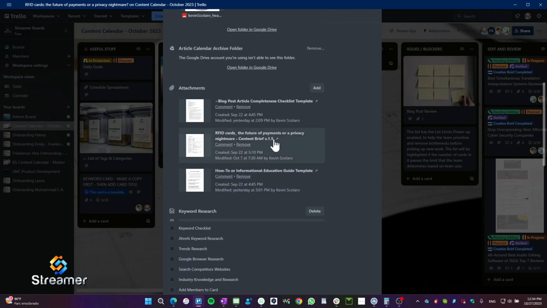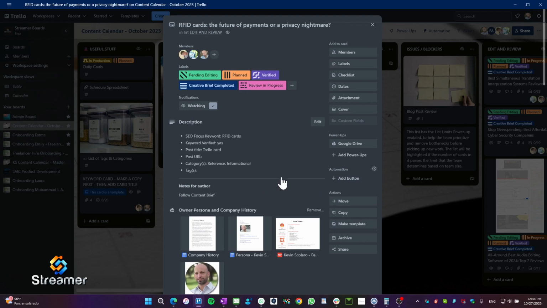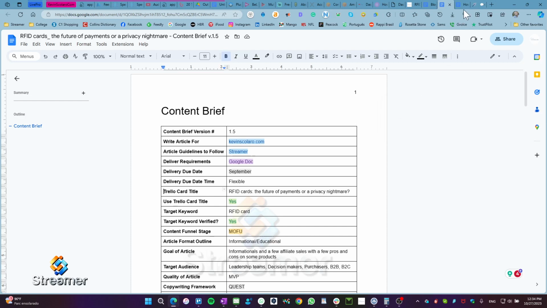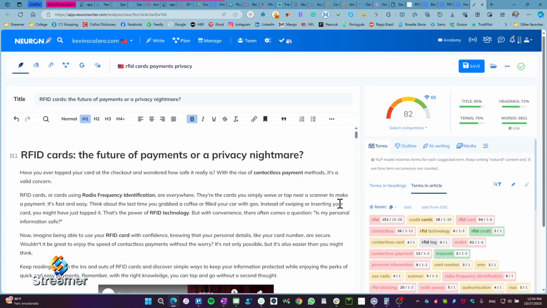So again, the content brief, pull it open, the informational, the template, open it, and the checklist, and make sure you're using all of those in addition to the review in progress, and then begin working in the NeuronWriter. So in NeuronWriter here now, before we start editing, make sure that the SEO score is 70 plus. In this case it's at 82, which is very good.